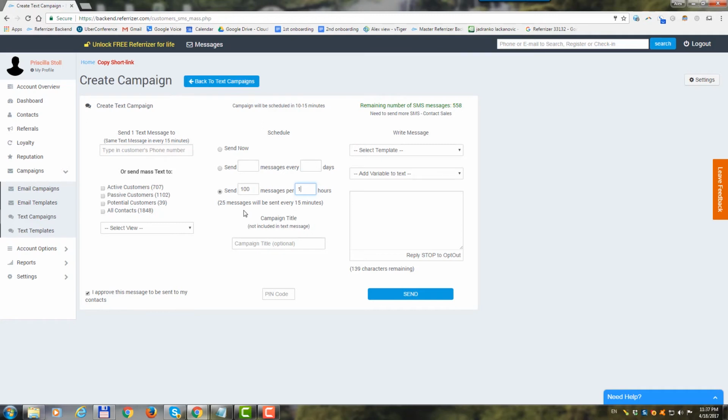As you can see, if you choose to send 100 messages per hour, 25 messages will be sent every 15 minutes, which gives you plenty of time to respond to your customers' phone calls. Campaign title field can be used to label your text campaign. This way, you can distinguish it from other text campaigns. This field is optional and will not be included in the sent text message.